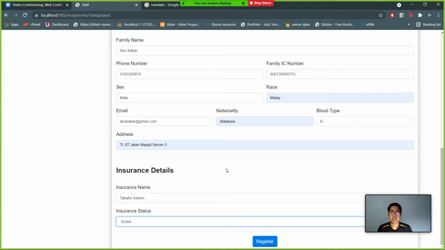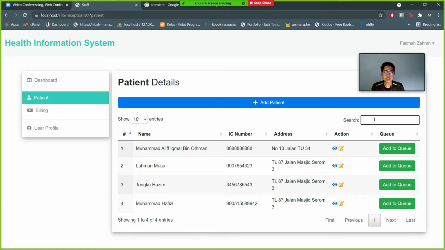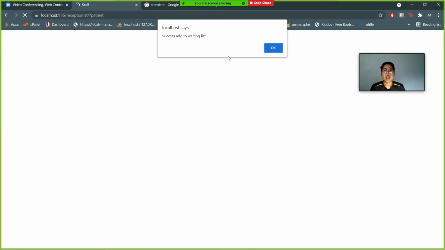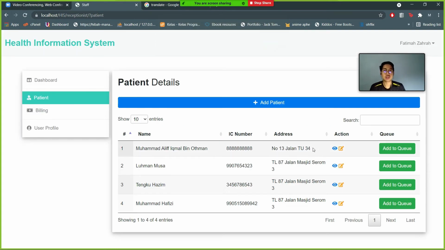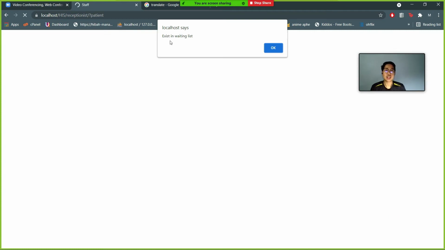Next, if the user has finished entering the information, they can click register to register the patient and it will display a success message. Just click OK. Next, the user can search by IC, for example here. If the patient wants to see a doctor, just click add to queue and it will display success added to the waiting list. Basically, Nur Muhammad Hafizi is already in the queue list. If the user clicks add to queue again, it will display that the user already exists in the waiting list.